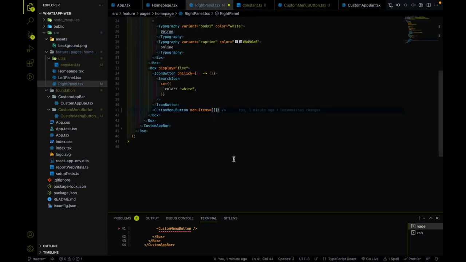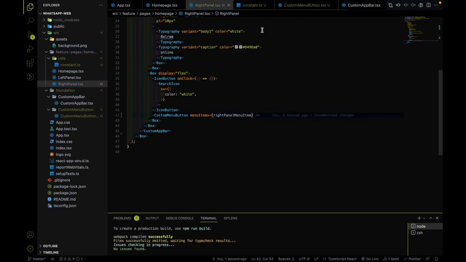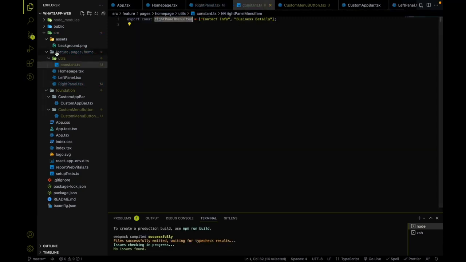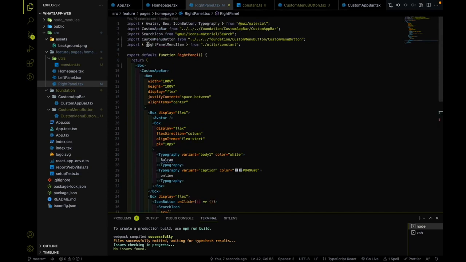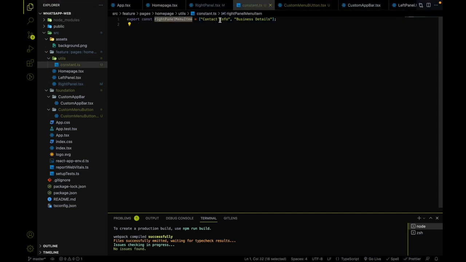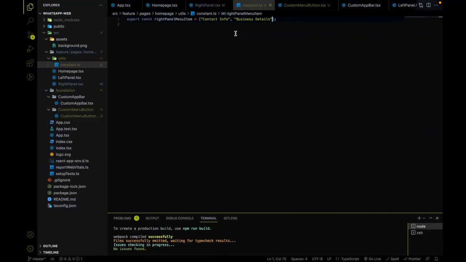Why am I doing this? Because if I need to add other menu items, I will go to this constant file, and I don't need to find where I have that array of menus. I will just go to the constant file, find that particular variable, and add new menus over here. Similarly, if I add a menu here and need a set of menu items, I will put that constant here only.